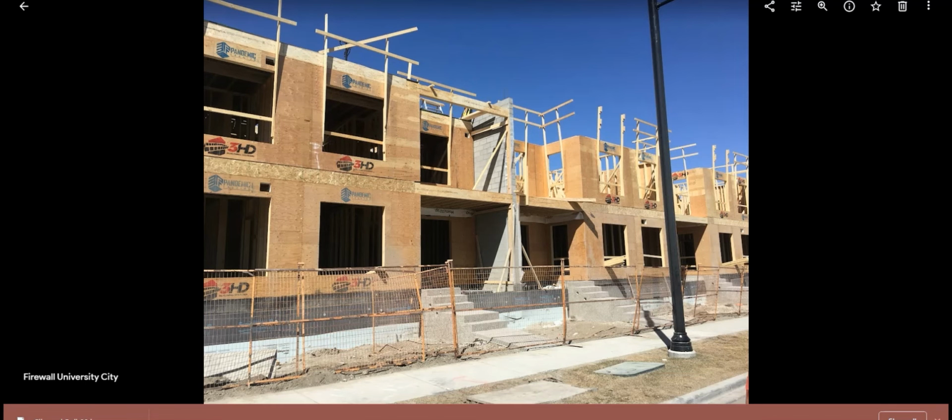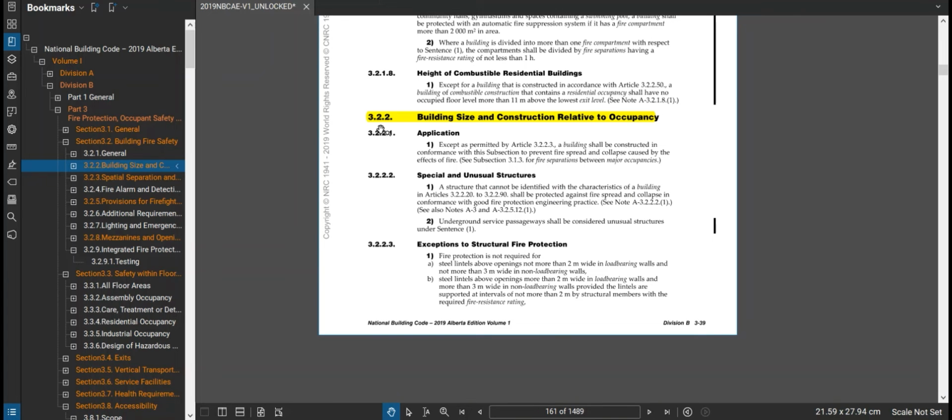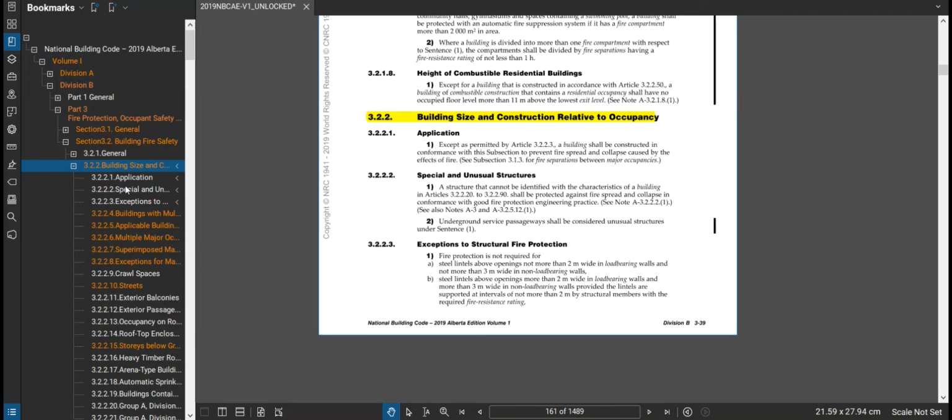So let's take a look at why that is. So that takes us back to section 3.2.2. Now I have another video on this section, but basically, this is the section where you look at the classification of the building.